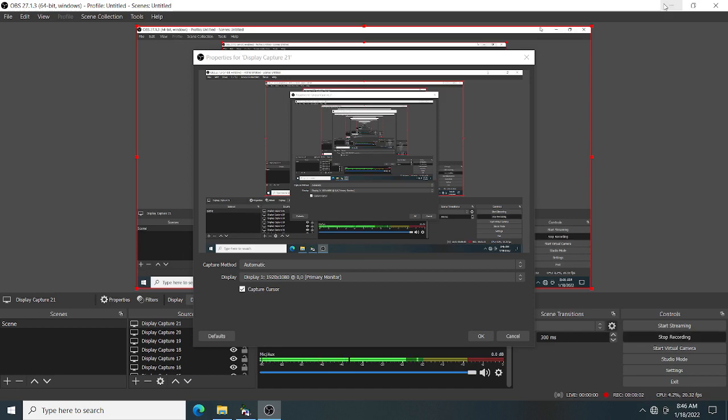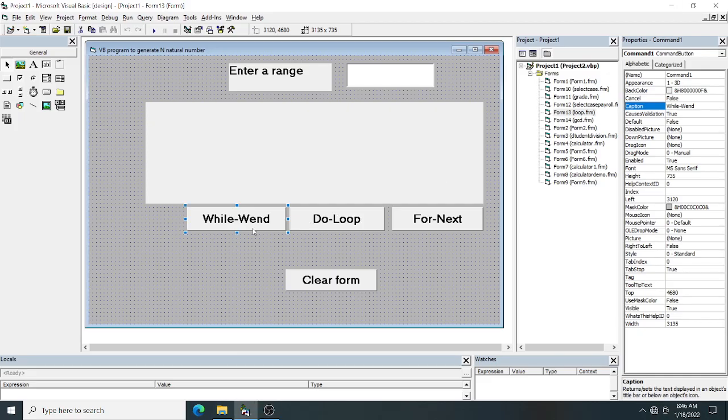Let's generate the n natural numbers using three control structures: while wend loop, do loop, and for next loop. In the last session we printed 1 to 10 and 10 to 1 using these three loops. This time we will generate the n natural numbers.